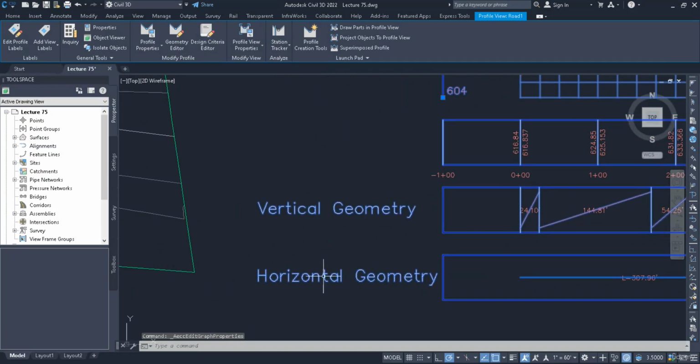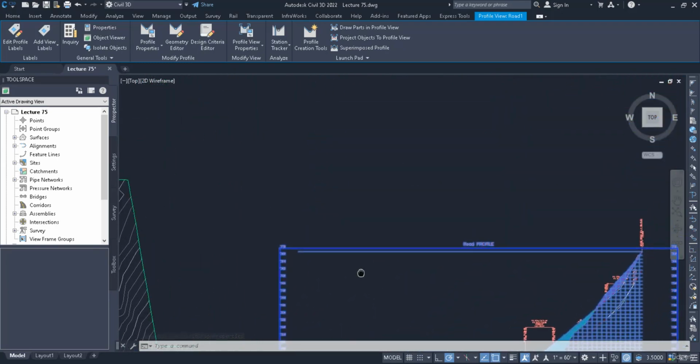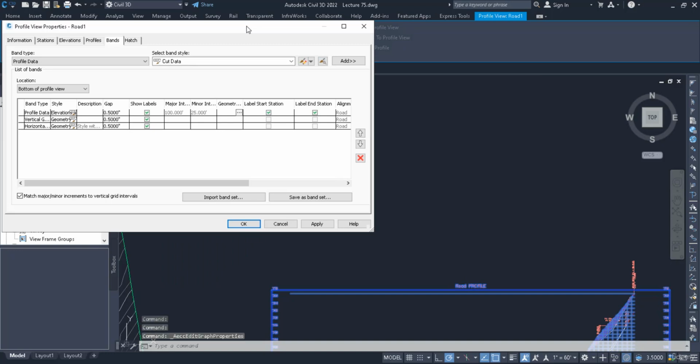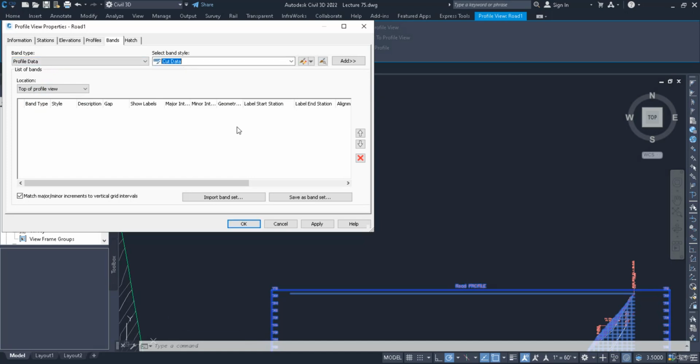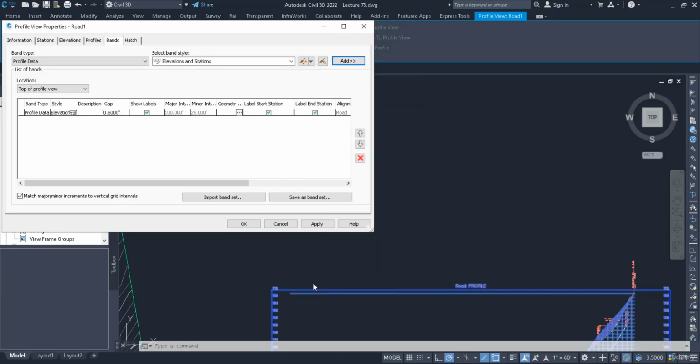So we have the station and elevation, then we have the vertical geometry, and then the horizontal geometry. Now what if we want something in the top of profile? First we have to select the location. Make sure it is in the top of profile. Now we can add things like in profile data, if we want elevations and stations, we can add it like this. We want all of them, so let's select all, apply. Now we have station and elevation data right in front of us.